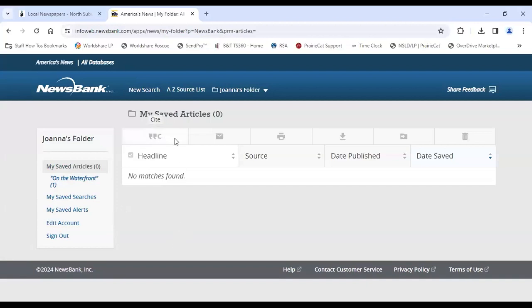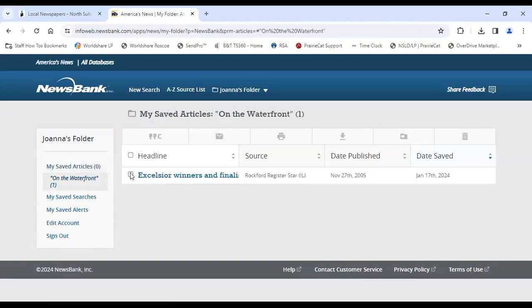Again, very similar to the digital newspaper and the print newspaper articles we took a look at. From within your folder, you are able to cite, email, download, print, and delete articles that you have saved. So you can use these buttons on the top to do that. Or you can create new folders as we just saw. So if you're interested in deleting this article, all you have to do is check that check mark so that it's highlighted in blue. And then you're just going to click the delete button here over at the top right.